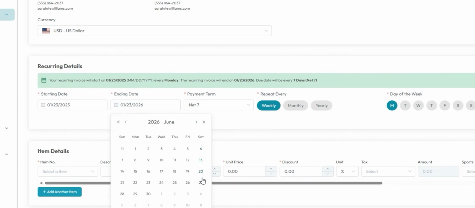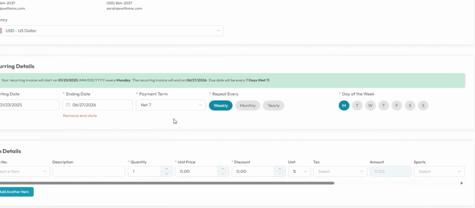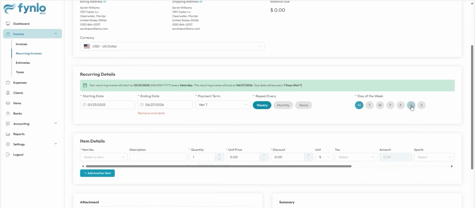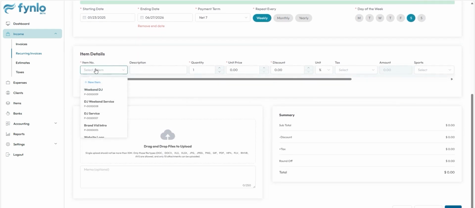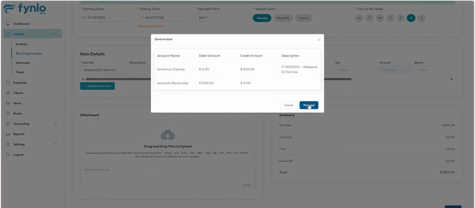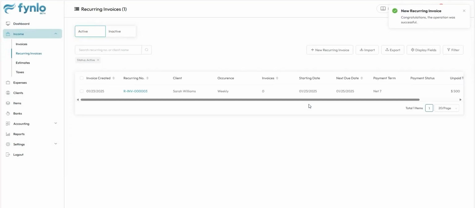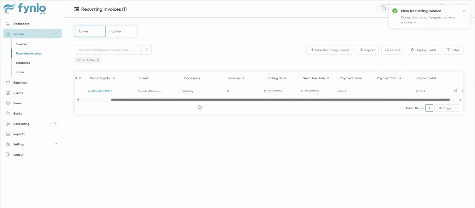Specify the due date. Select the invoice frequency and determine the day of the week the invoice will be issued. Under the item details, select the item to be invoiced. You will then be redirected to the previous screen with a note indicating that the entry has been saved.